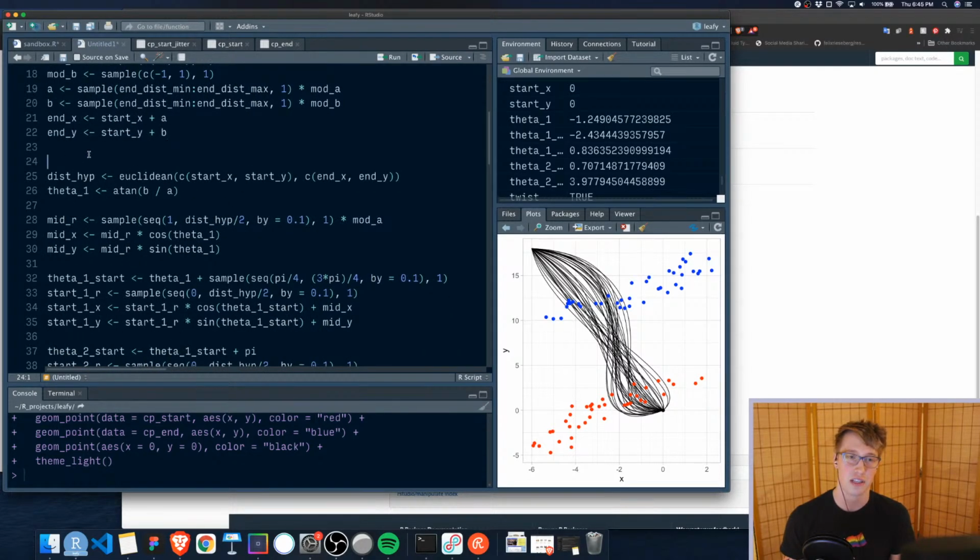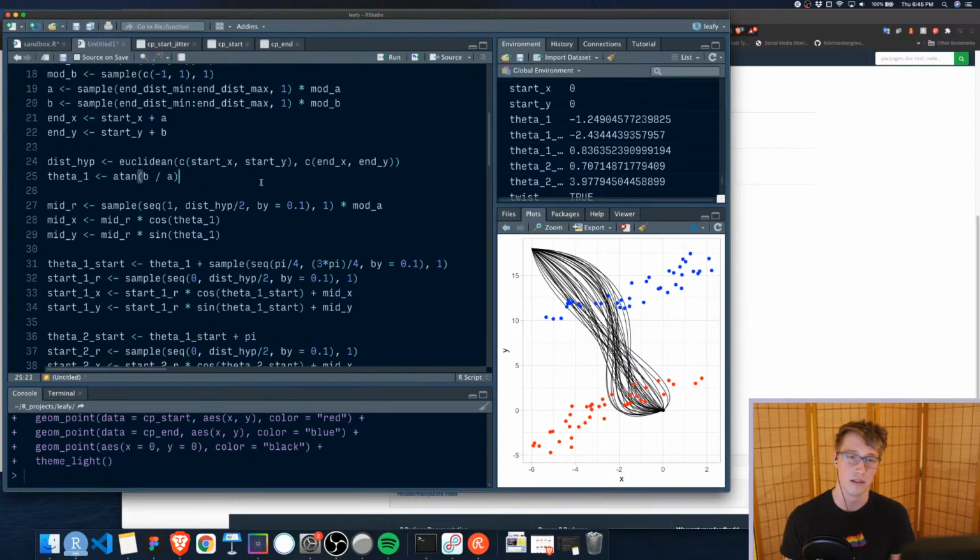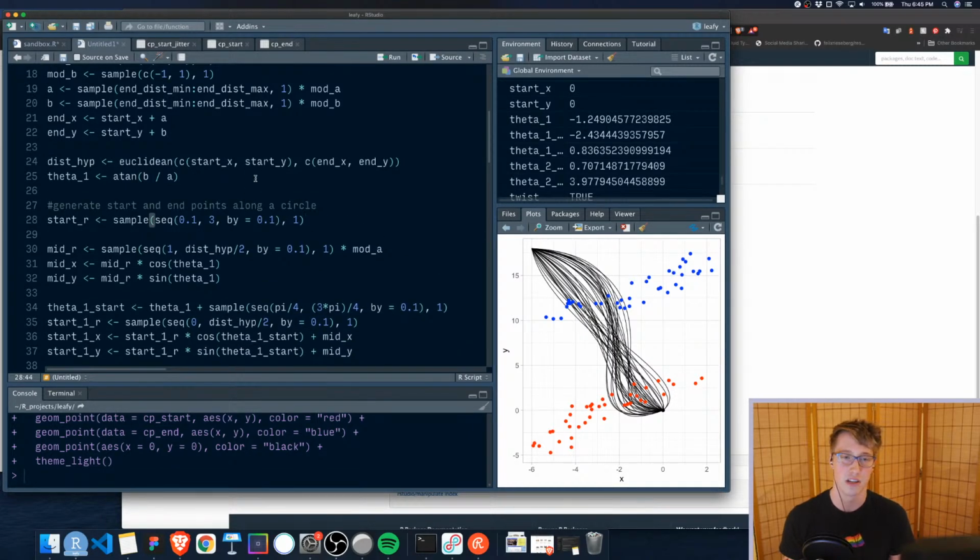In fact, I should do this in a slightly more principled way. I'll put this down here. So, like I said, normally I would write really crappy code. Instead, what I'm going to do is say divided by 4. So this distance hypotenuse is the distance between the start and the end point. So this is just a way for me to know that I'm not going to generate points out here in the middle of nowhere. That they're at least going to be close to this midpoint.